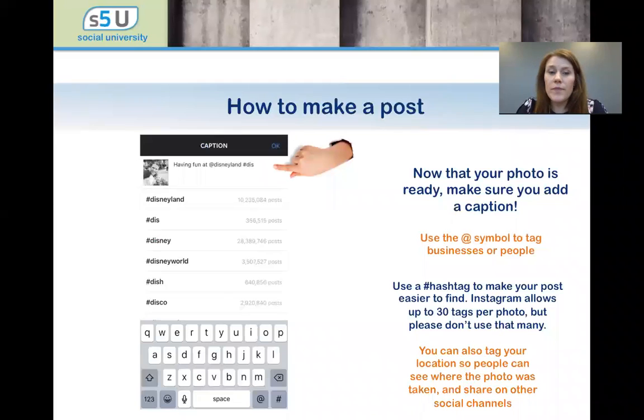So that's really cool. And then Disneyland itself will also get notified that I took this picture and see it, and maybe they'll share it or something like that. So it's really great to use those tagging tools and those hashtags to find people. Now Instagram, unlike Twitter where we use hashtags, is very limited because we're limited in the number of characters that we can use. But here you can have up to 30 hashtags on a single post on Instagram.